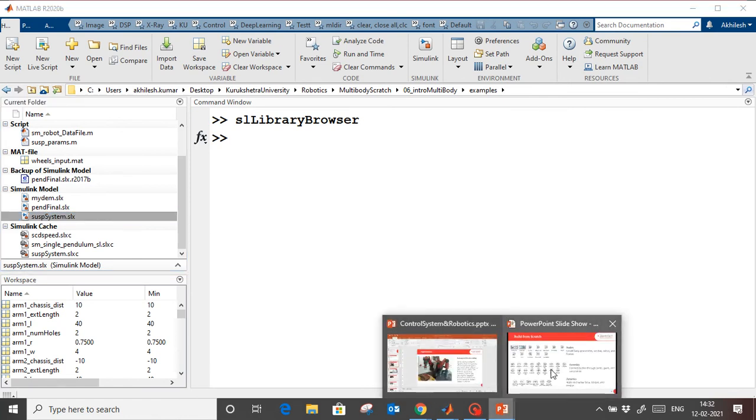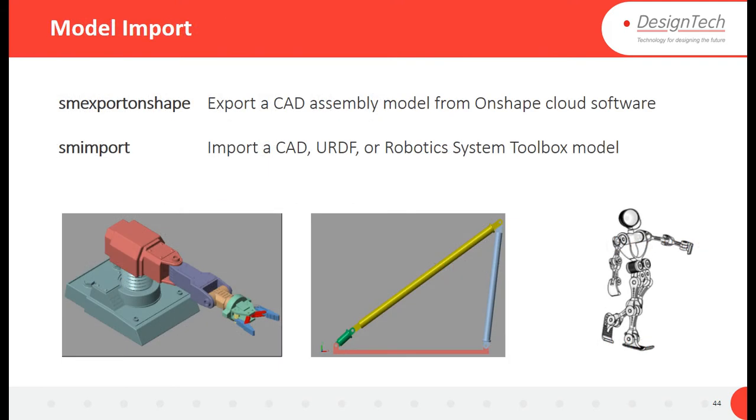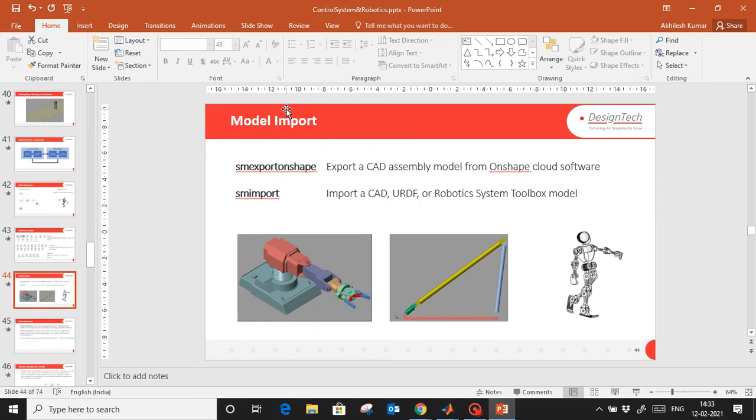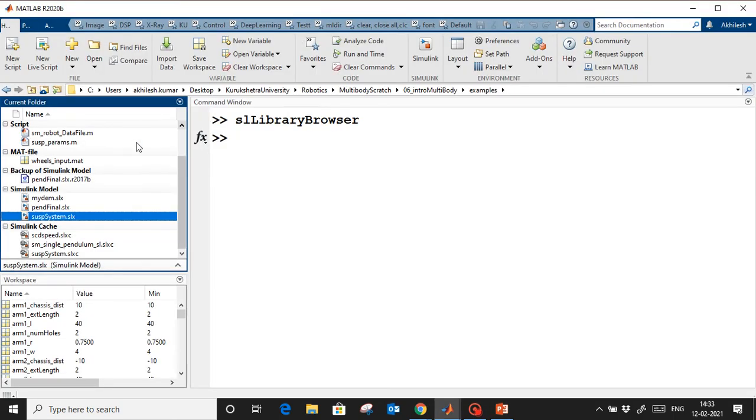Now the next part is how to import. Two kinds of models we can import. If I have a URDF model, we can simply use sim import. And if I have to export, we can use CAD. For a CAD assembly or some models we will export, we can use this. Otherwise we can use sim import for the import, and this will be used for the export. Let's say I am working on a big project and want to integrate with others, then we can export those models as well, right? So that's very simple to do.